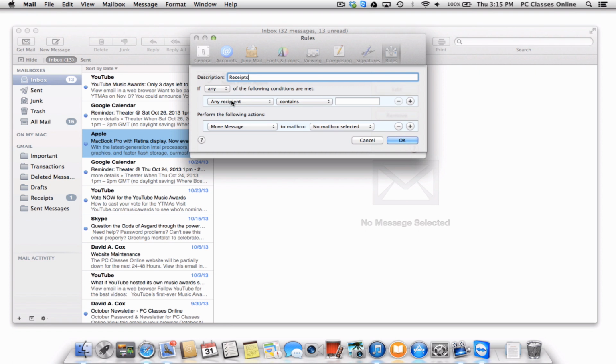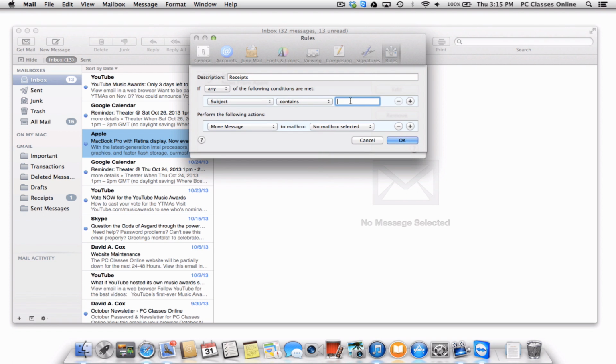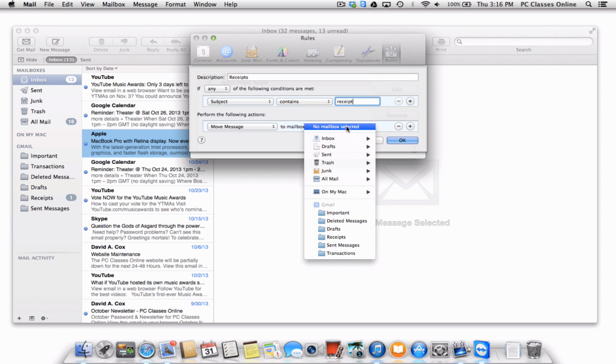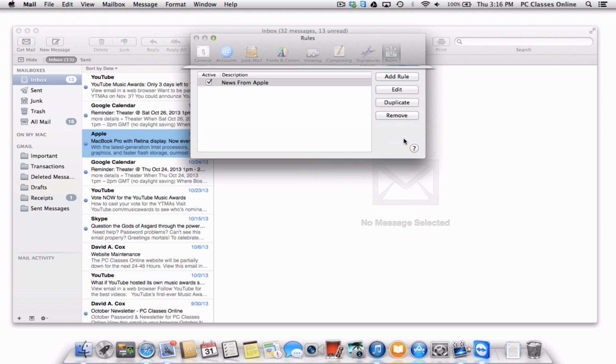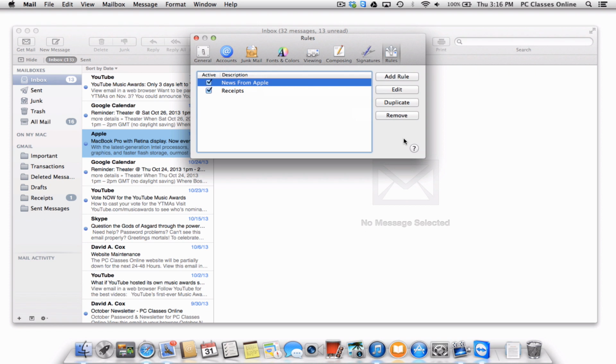Okay? So what I can say is, if the subject contains the word receipt, hopefully I'm spelling everything correctly here. Don't hate me if I don't. I can tell it to automatically move the message to Receipts. And then when I hit OK, it's going to say, do you want to apply this now? Meaning anything already in my inbox is going to get moved into that folder if it meets those conditions. Hit apply, and it would move it.